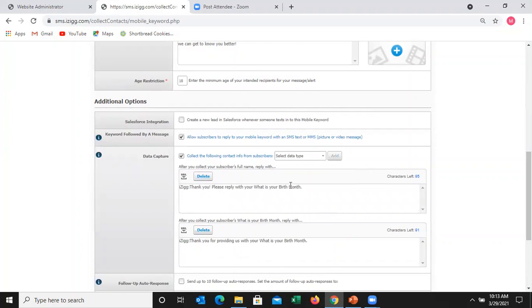So by adding that, you're going to notice that in my auto response, let's go ahead and add it. In my response message, your placeholder is there again, which says, please reply with what is your birth month. So I'm just going to change that so it makes a little bit more sense. Please reply with your birth month so we can send you specials or coupons or something to make them feel special.